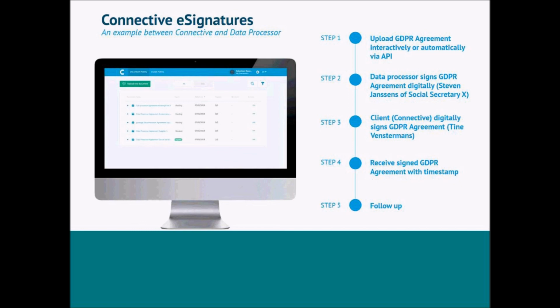You can set an expiration date saying you need to sign before the 25th of May, otherwise we will take measurements, and so on and so on. All of these steps that you've seen here can also be automatically implemented through our API without the web portal.